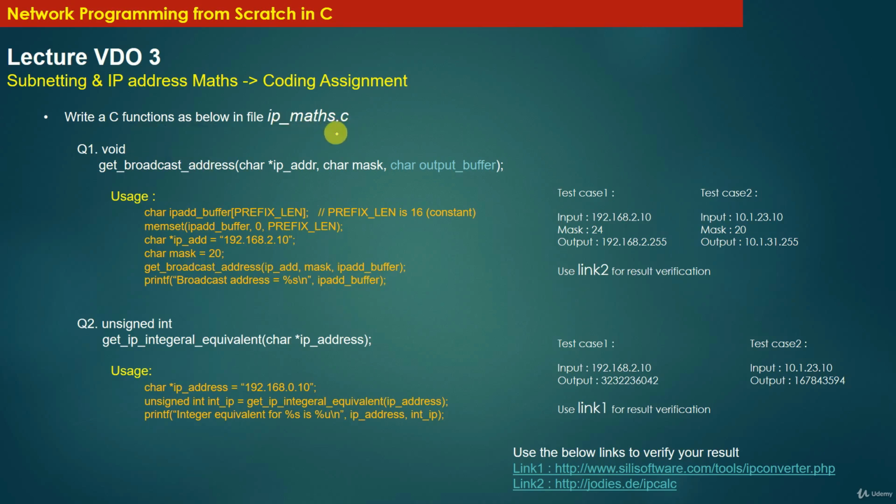So you have to create a file called ip_maths.c, and you have to write the C functions to accomplish the following functionality. In question 1, you have to write a function get broadcast address. The input to the function is the IP address as a string and the mask value, and the output pointer. This is the output buffer in which you will get the result back out of this function.